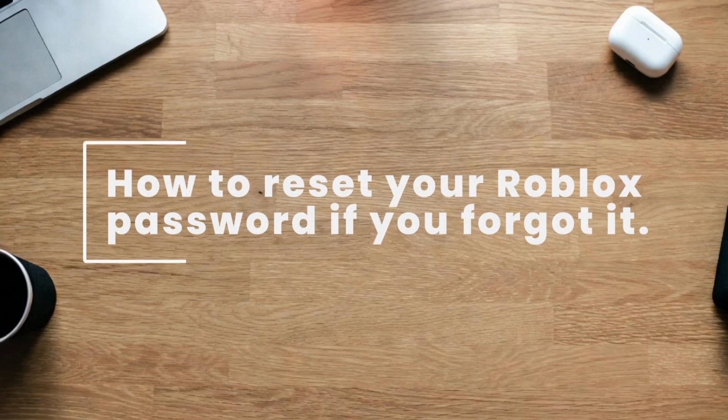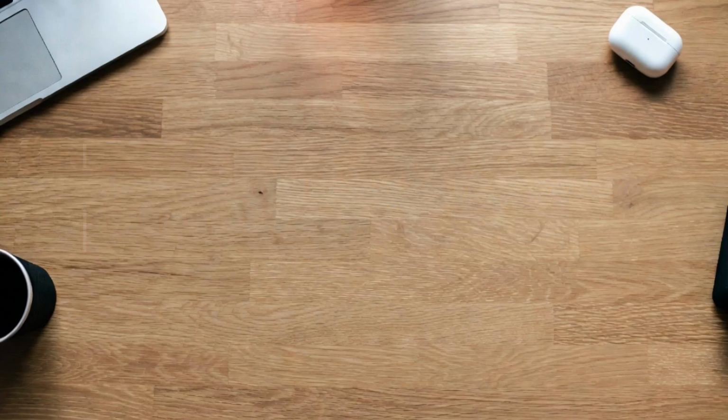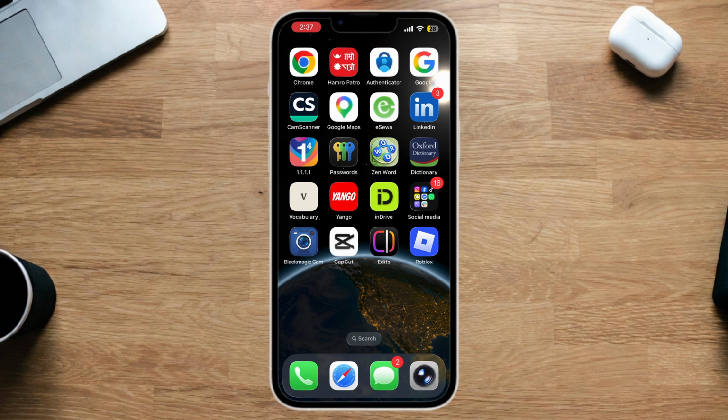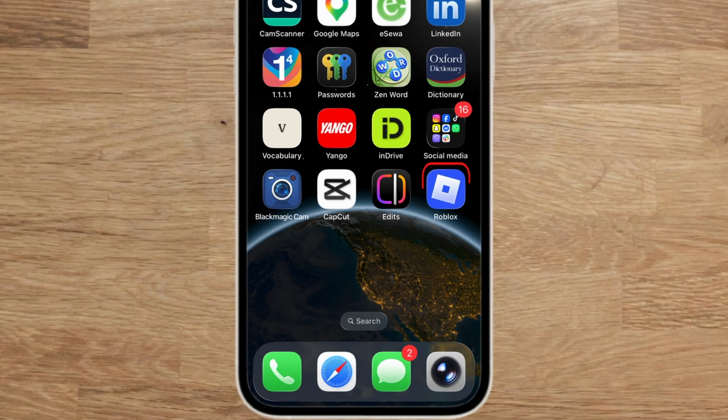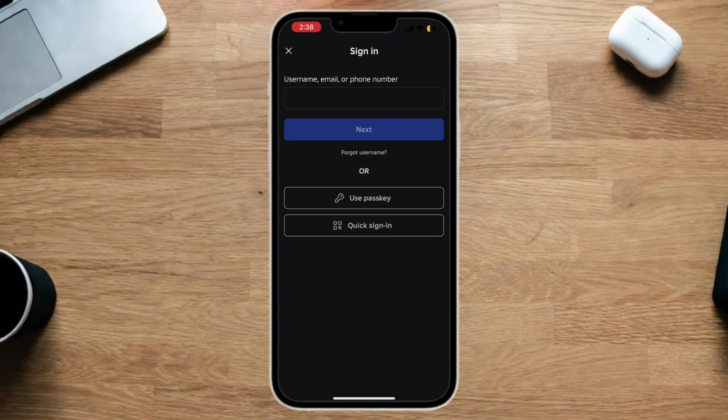How to reset your Roblox password if you forgot it. If you can't sign into your Roblox account because you've forgotten your password, this tutorial will walk you through the process. First, open the Roblox app or go to the Roblox website.